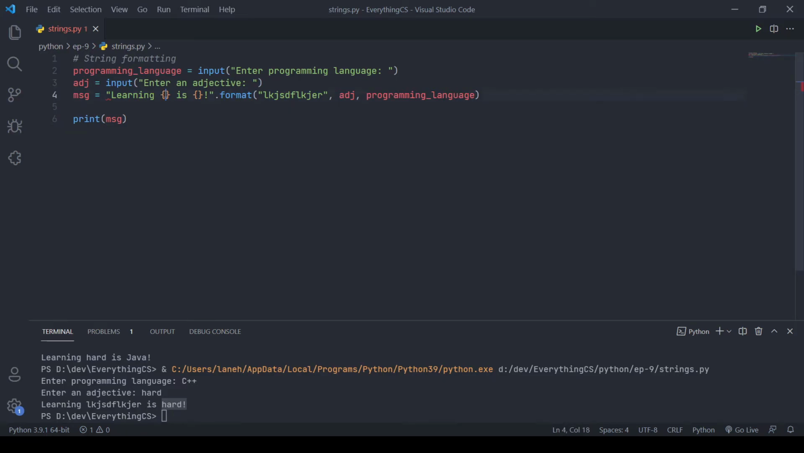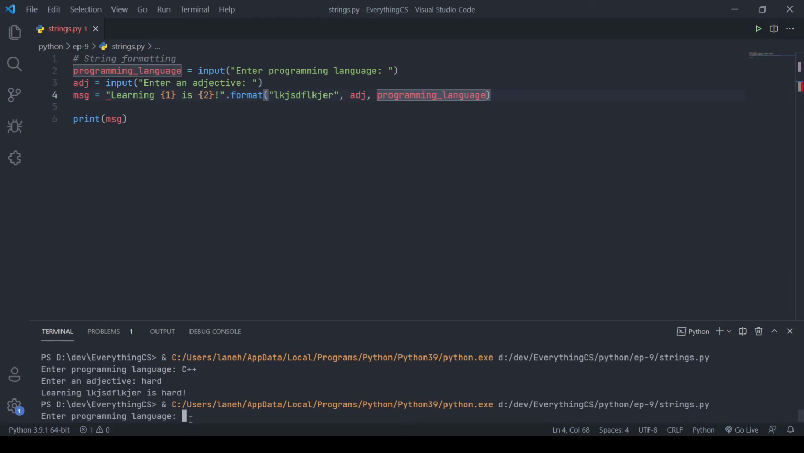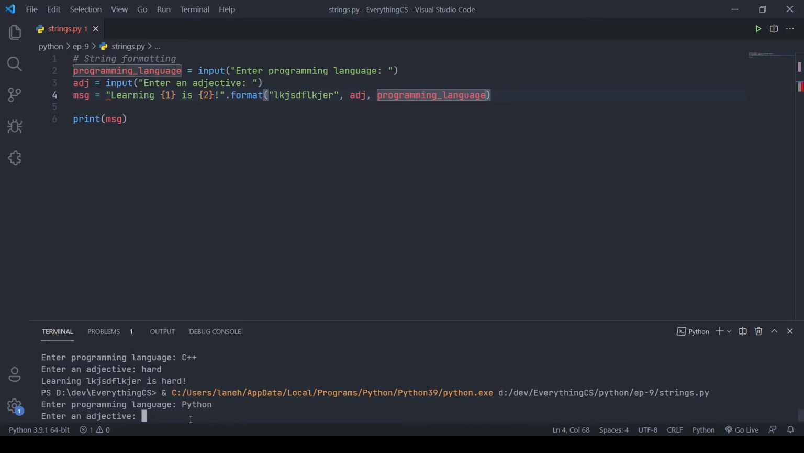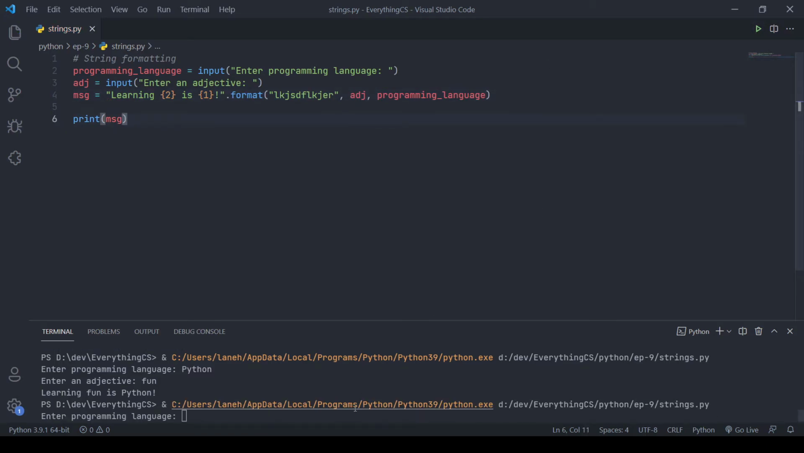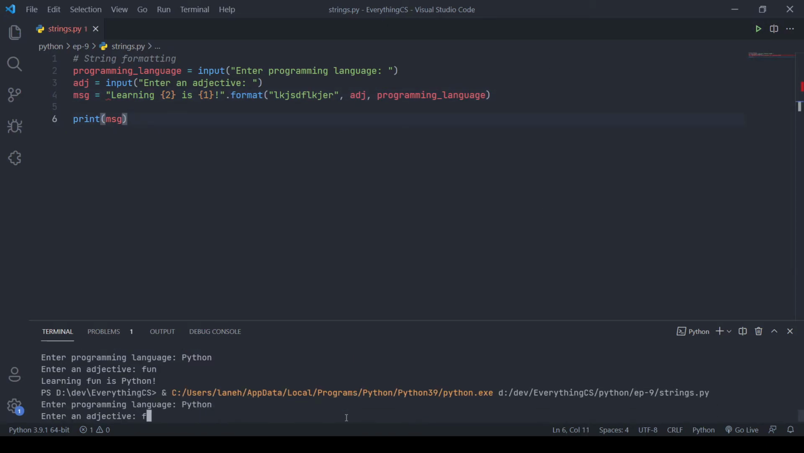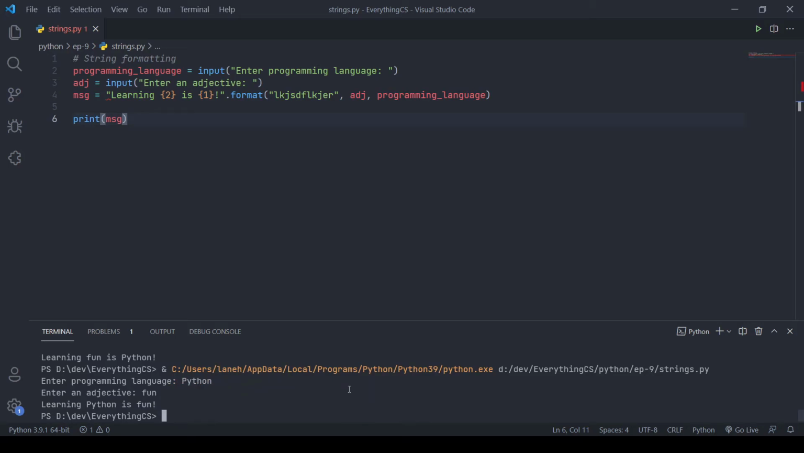We can actually say that we want to take the first item or the second item and the third item, and the indexing here is going to start at 0. And if we go ahead and do this and run it, then let's say Python this time, and we say fun, then we still get "learning fun is Python", and that's because we actually have the adjective here. So if I go ahead and switch these to 2 and 1, that was my mistake, and then run it again, and let's just do Python and fun, then we have "learning Python is fun", and this first value here is just completely ignored.